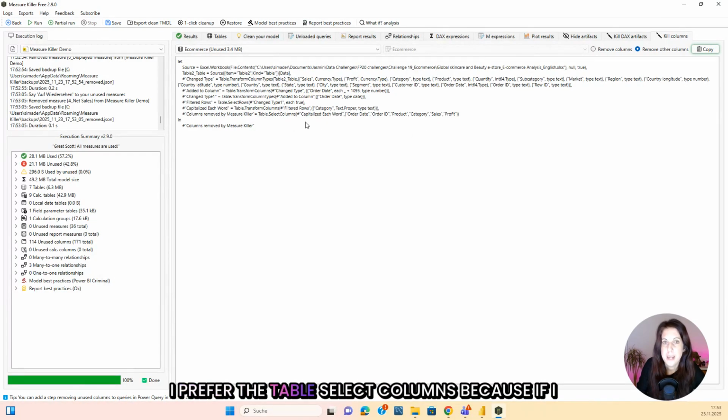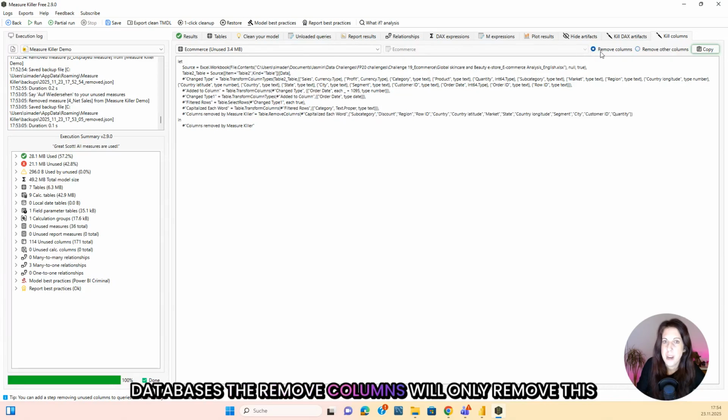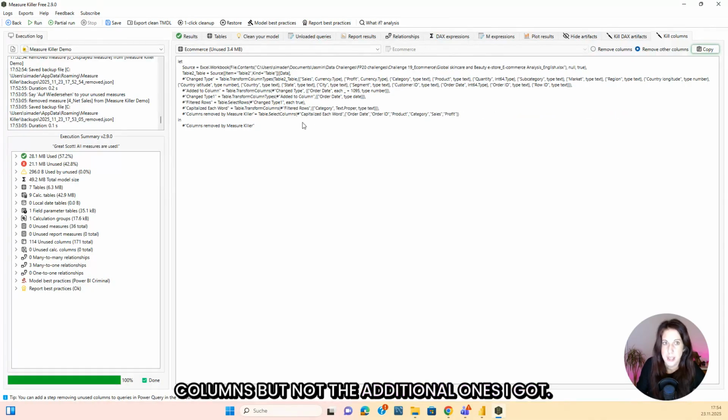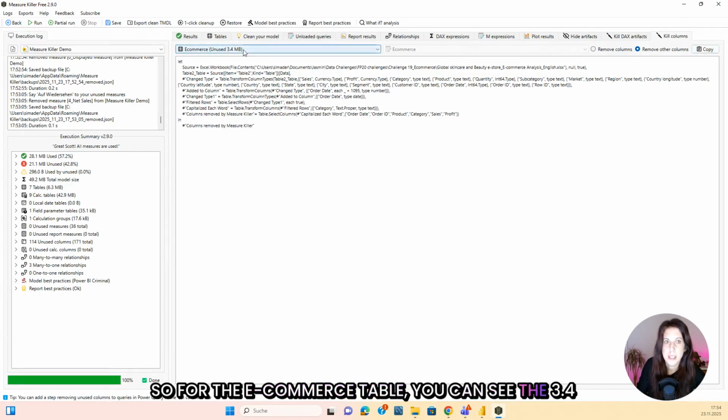I prefer the table select columns because if I have more columns later or due to any changes in the databases, the remove columns will only remove these columns, but not the additional ones I got. You can copy that out and put that in your Power Query. So for the e-commerce table, you can see that 3.4 megabytes are unused.